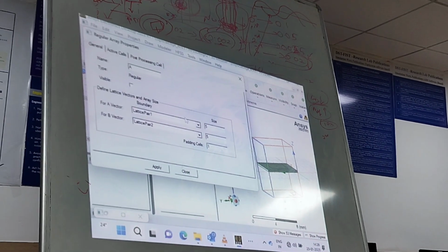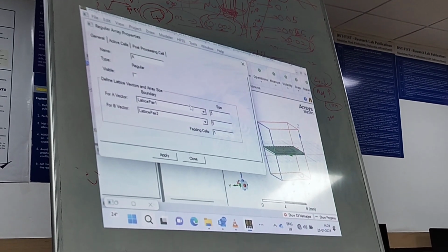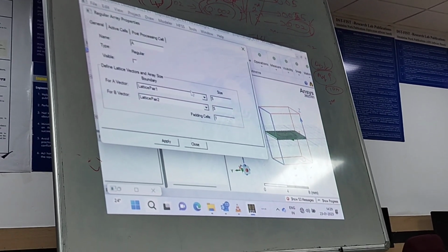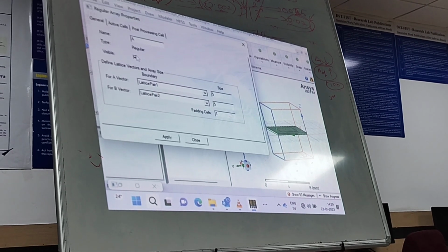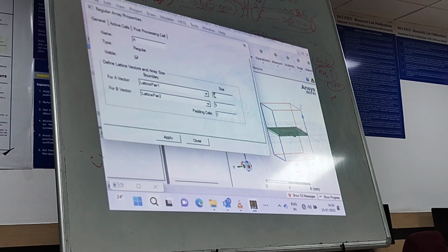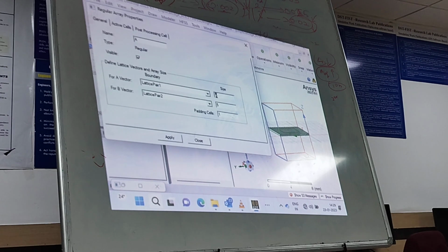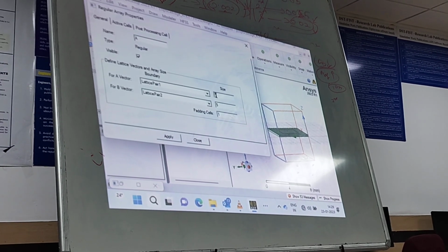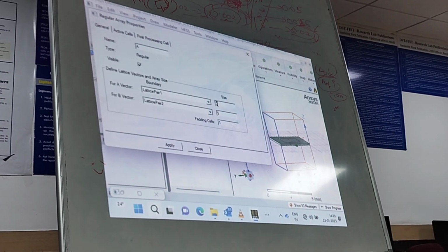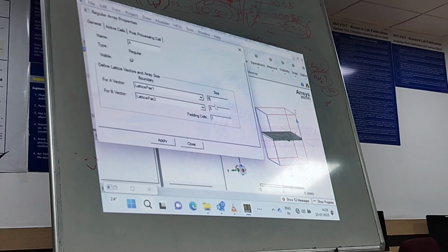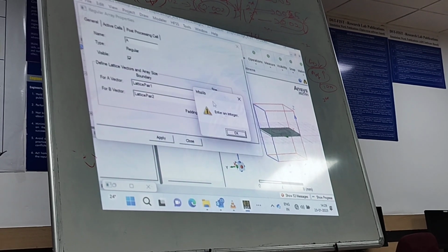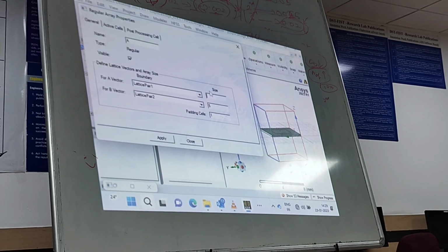Here it will ask for lattice pair. Along lattice pair 1, how many structures need to be created, and along lattice pair 2, how many it should be. So you can change the numbers here. Let's suppose, for simplicity, I will go with 4 cross 4.